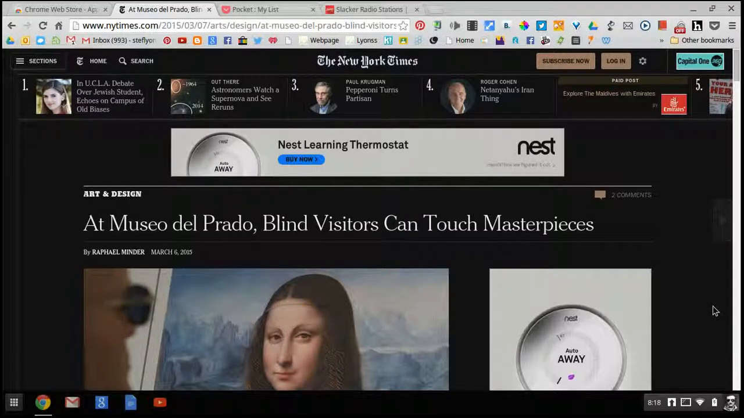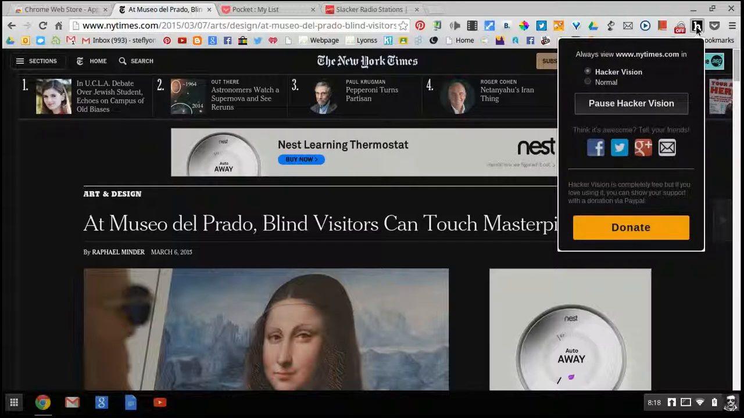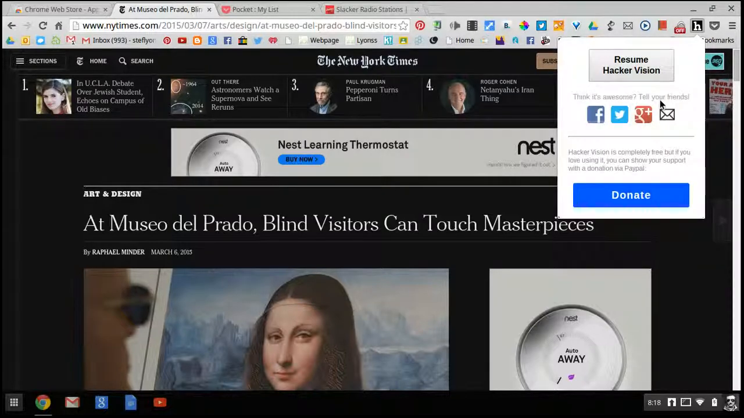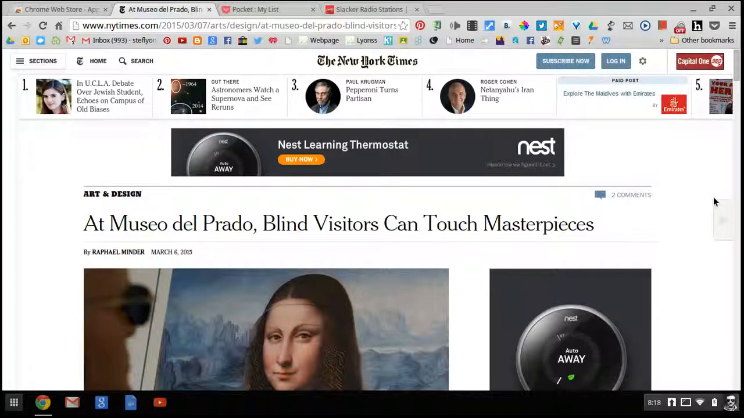Now I'm going to show you just a couple of extensions that can help you at home. These might not be things that you use in your classroom, but they might be used while you're planning or just to make your online life a little bit easier. I'm going to go ahead and turn off Hacker Vision. And to do that, you just click on the H again and click Pause Hacker. And if you notice, it'll take you back to the standard view.